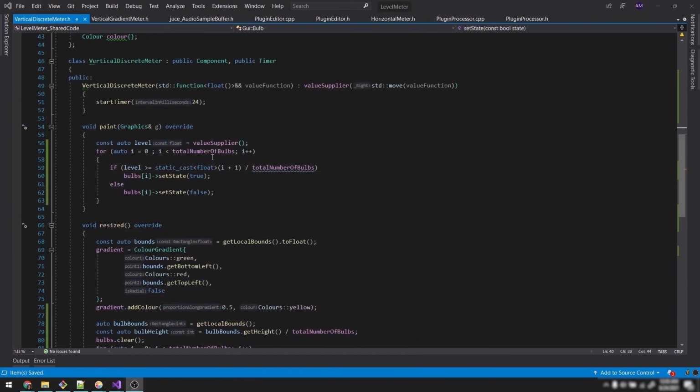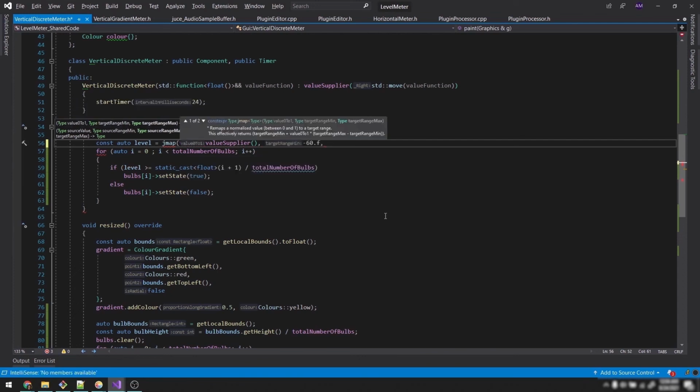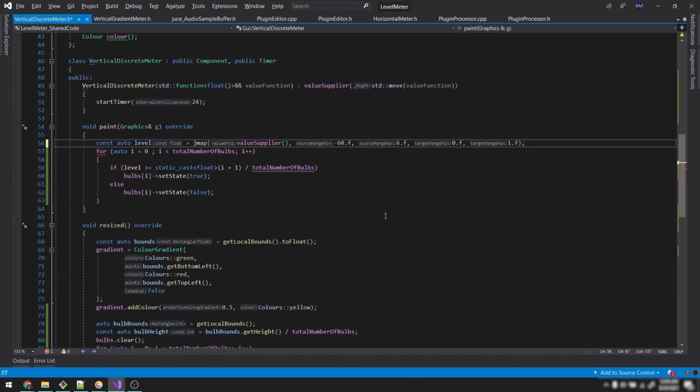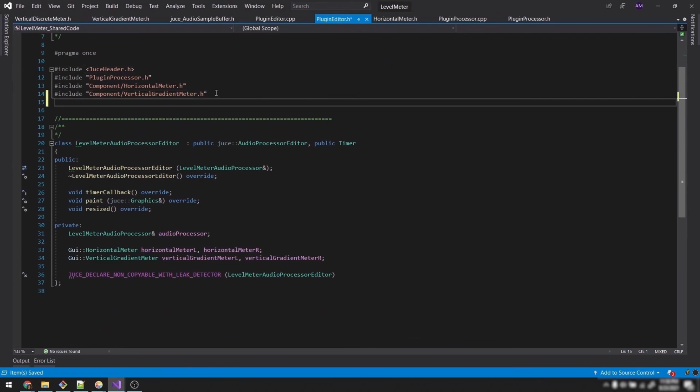We assume that it'll be from 0 to 1, but actually the value supplier will give the level in decibels. We need to map the decibel values back into the original range of gain. So we want to say map the level value given by the supplier from its original range of -60 to 6 decibels to the new range of 0 to 1. That's perfect.